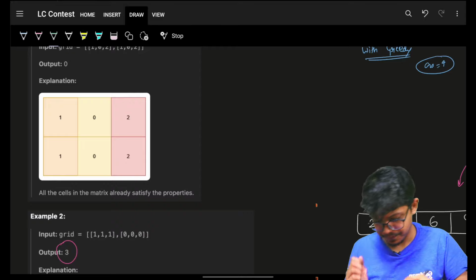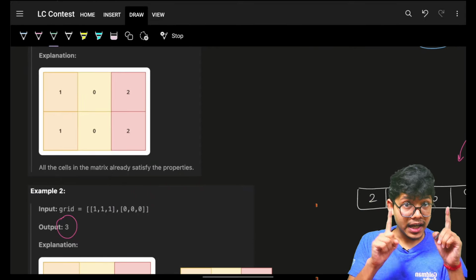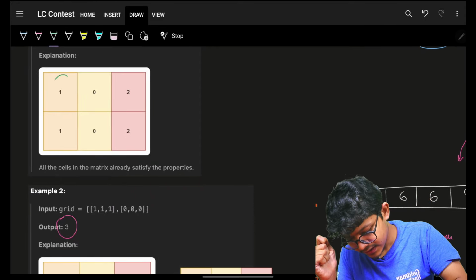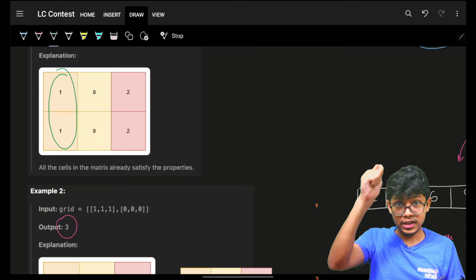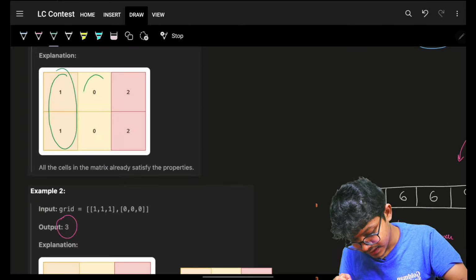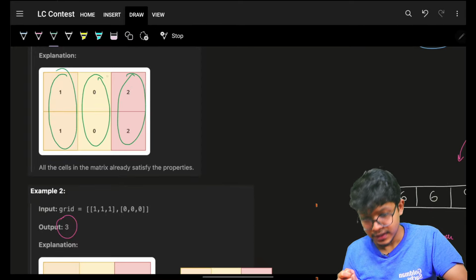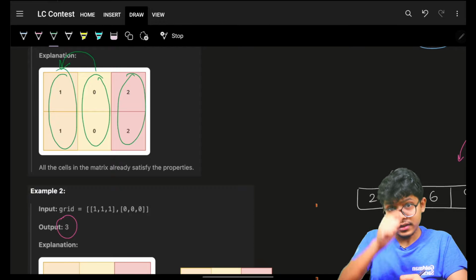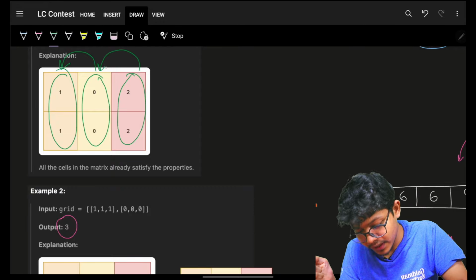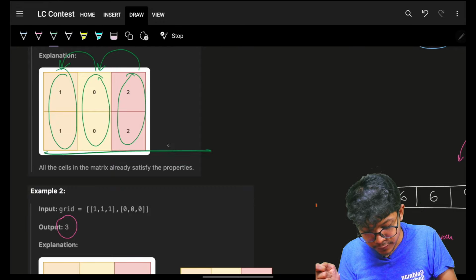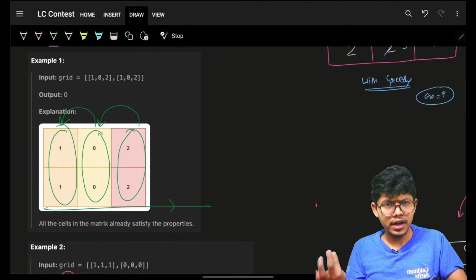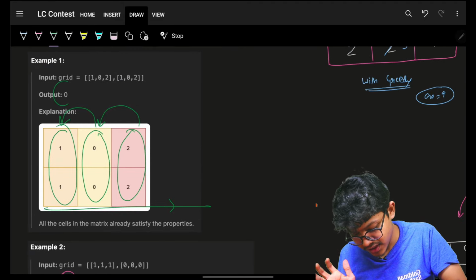That is one operation. For example, my main aim was that I will have to have all values of this column the same, this column the same, this column the same. This should not be equal to my left one, and I have to maintain it for all the columns. And I realized it is already satisfying the condition. So operations required is zero.